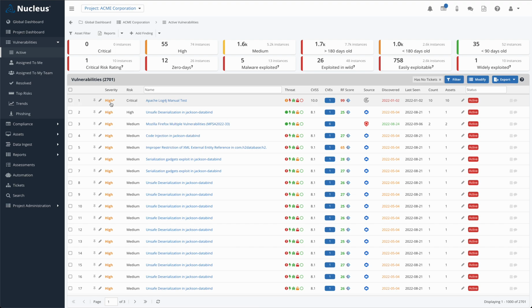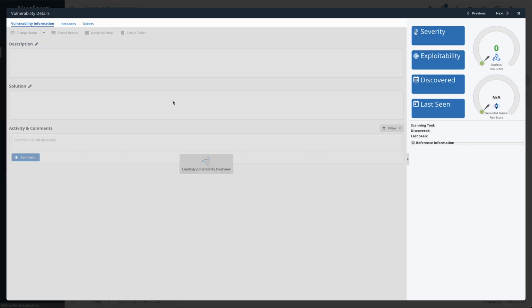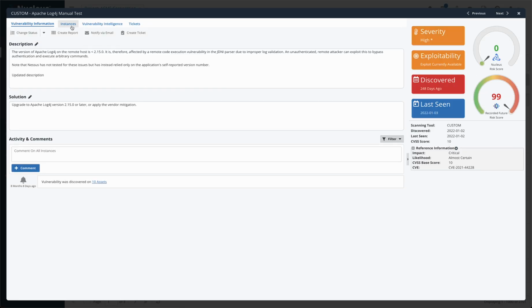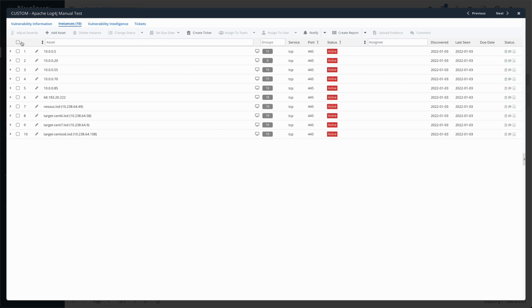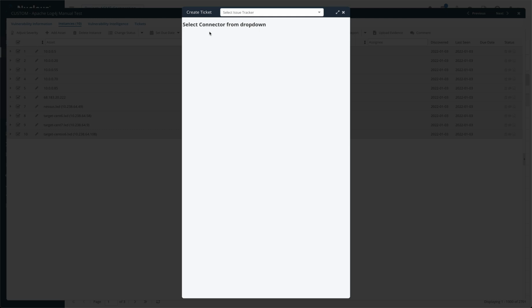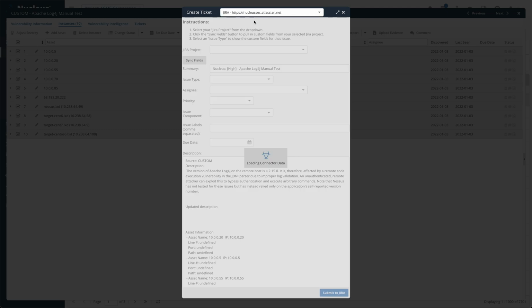To start off, to manually create a ticket, go ahead and jump into your active vulnerability view. From here, click on any active vulnerability, jump over to the Instances tab, and select one or all of the assets to which you want to create a ticket for. Select your Jira instance from the drop-down menu.